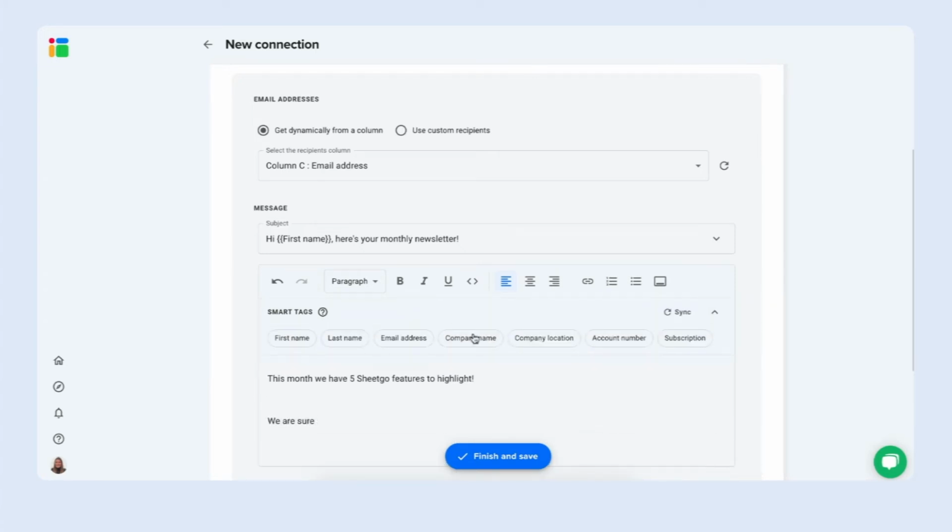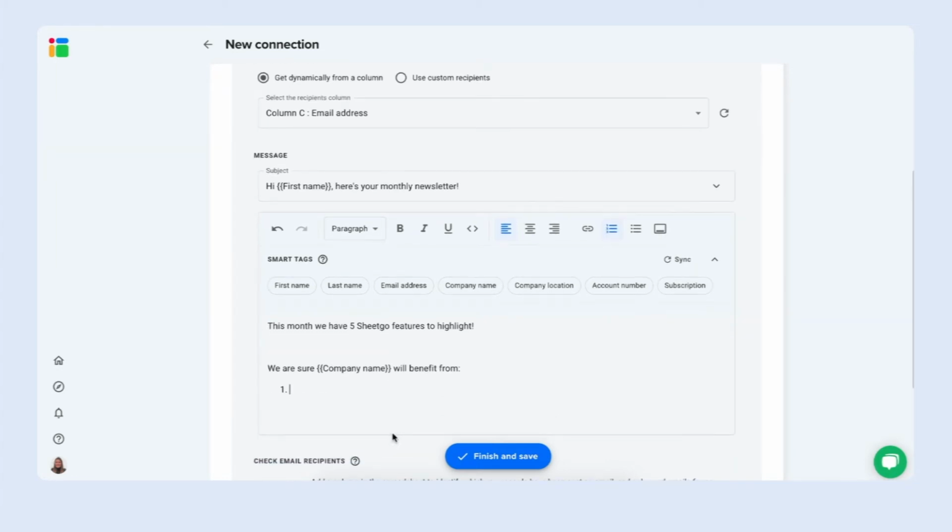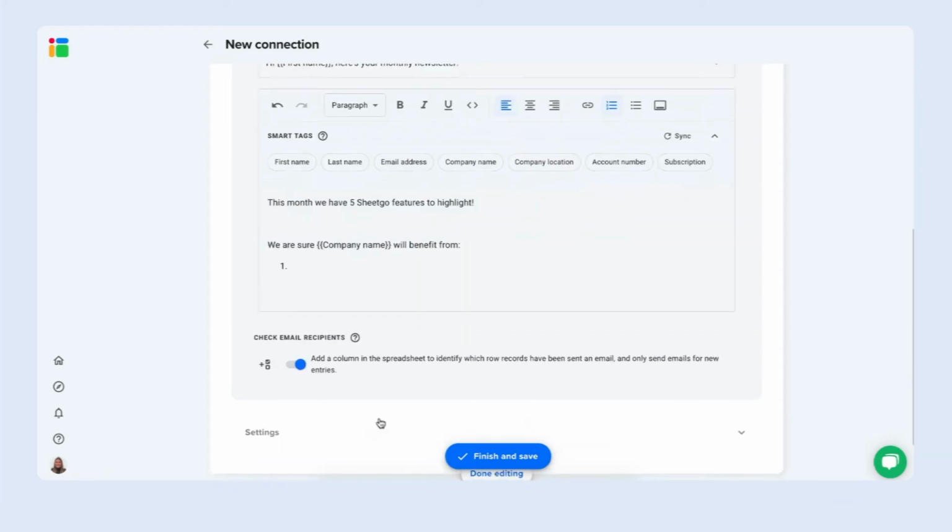We are sure, and then for example, company name will benefit from. And then you simply, for example, use a numbered list to highlight your features. You can use all of the smart tags, all of the column headers that you have in your spreadsheet and customize your email.